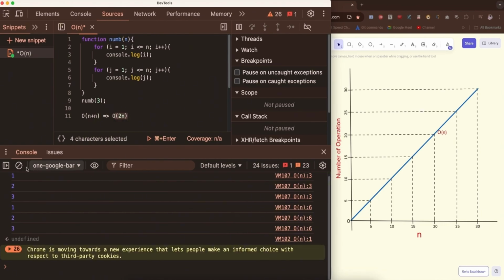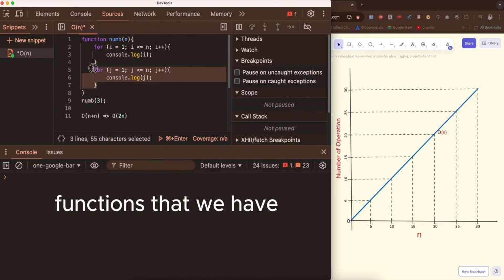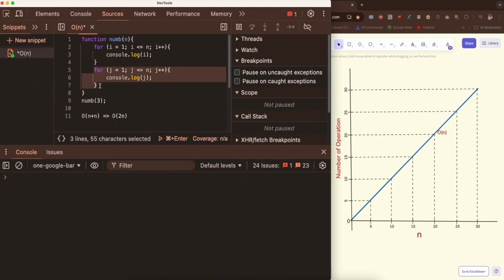Because what we're having here is n plus n, which is 2n. So this constant is actually dropped. Now, we don't really care how many loops we have here. Whether it's 1, 2, 10, 50, or 100, it doesn't really matter. What matters is that as n increases, the number of operations increases, which is O of n. So this constant is dropped. Always take note of that. The constant is always dropped.